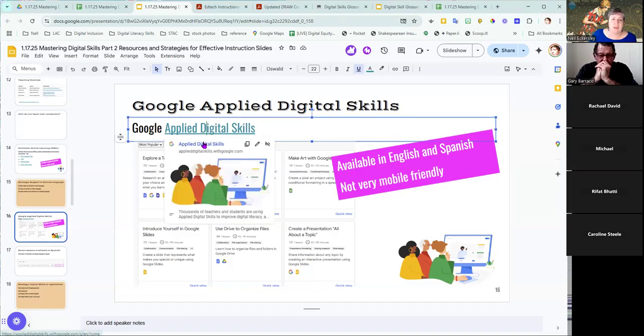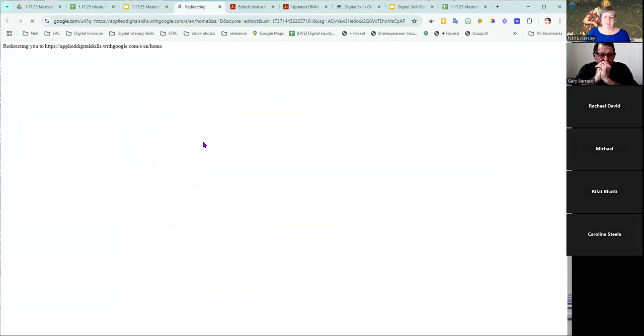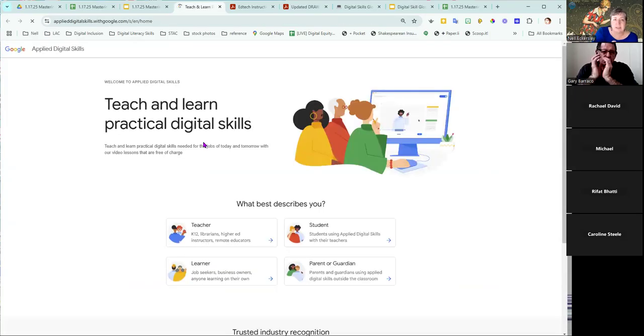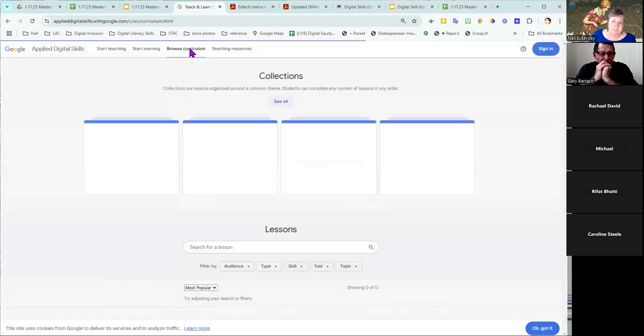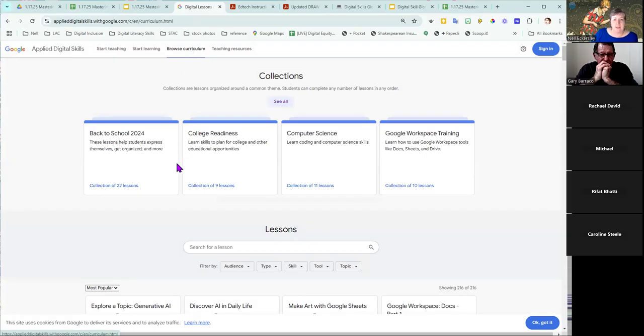So if we go out to Applied Digital Skills, without even having an account, you can create classes once you sign in. You can connect the lessons to Google Classroom, but they are separate to start with. But without even doing that, just to decide if it's something you might find useful, when you get to the website, up at the top, you'll see Start Teaching, Start Learning, Browse Curriculum, and Teaching Resources. If we go to Browse Curriculum, you'll see these collections at the top change, so when you come back here, it might not look exactly like this.